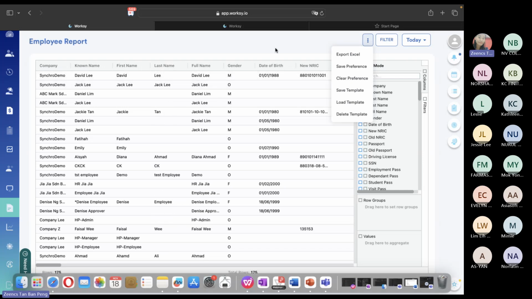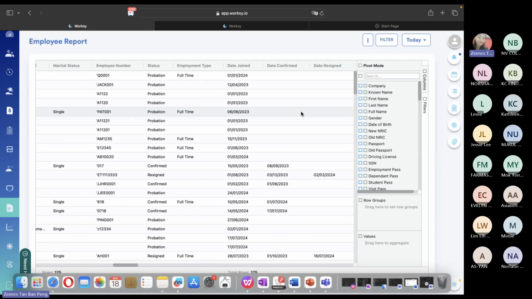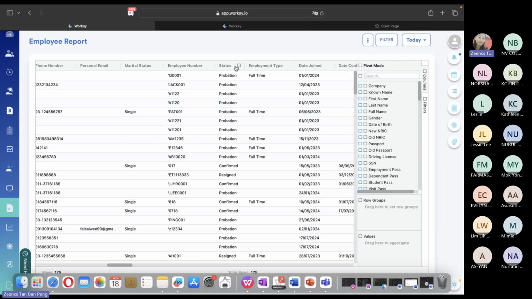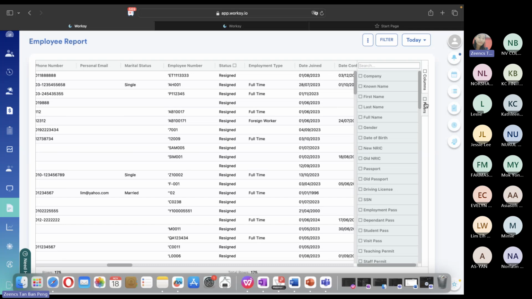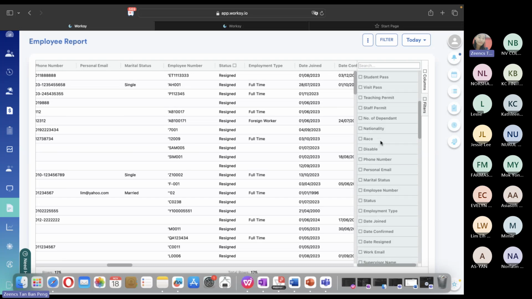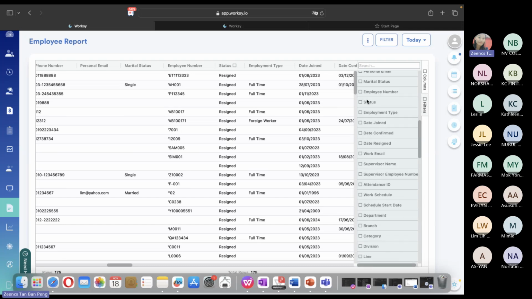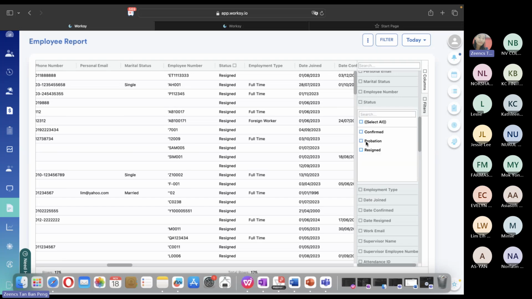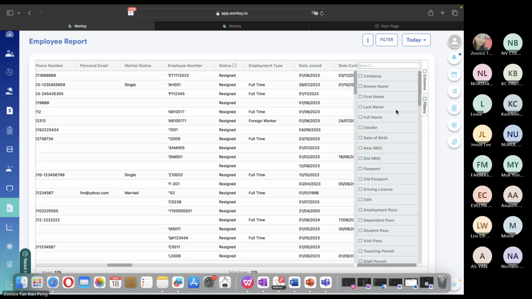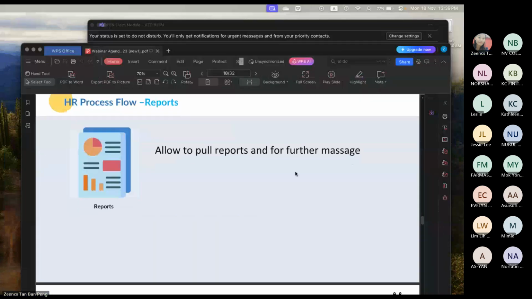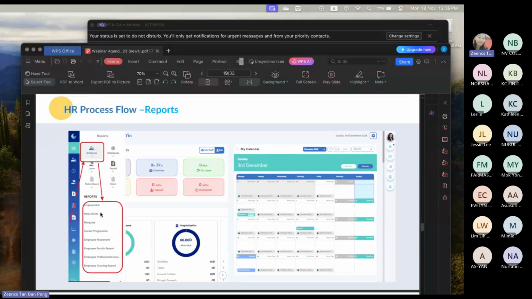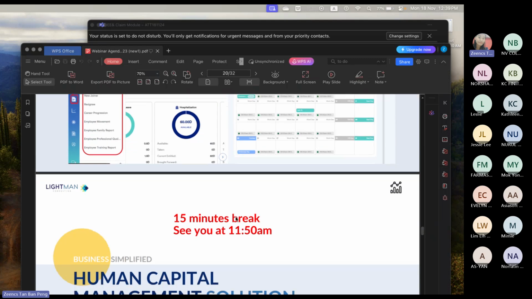Also, if you want, directly from here also can. Maybe you just want quick information. I want to know the people who are under confirmation, resigned, or you can use the filter here. You can play around with all this information. For example, status. I want to know the status of confirmed staff only. All of this can be done, very straightforward. You will have the new joiner, resign, all this information you're able to pull out.